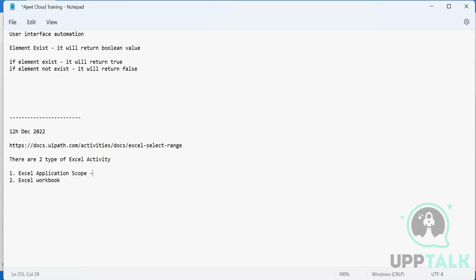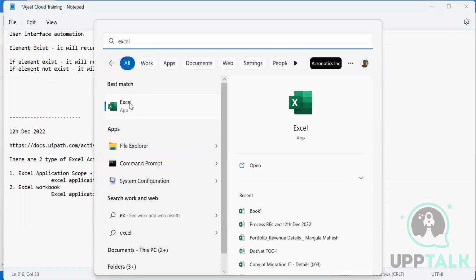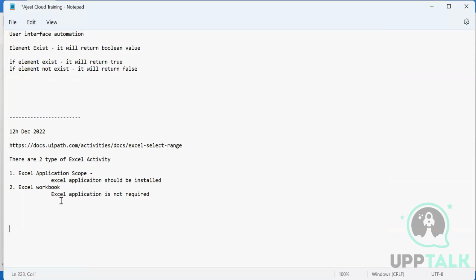If you are using Excel application scope, the prerequisite is that Excel should be installed. Got it, Ajit? Excel should be installed. But for the second activity, Excel workbook, Excel is not required. Excel application is not required. For Excel application scope, the Excel application should be installed, meaning I should have this application there. For Excel workbook, the Excel application is not required.